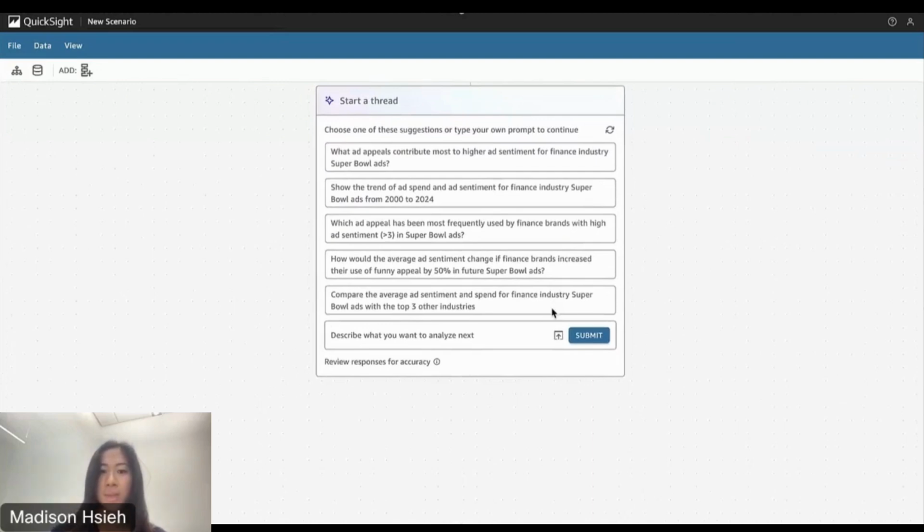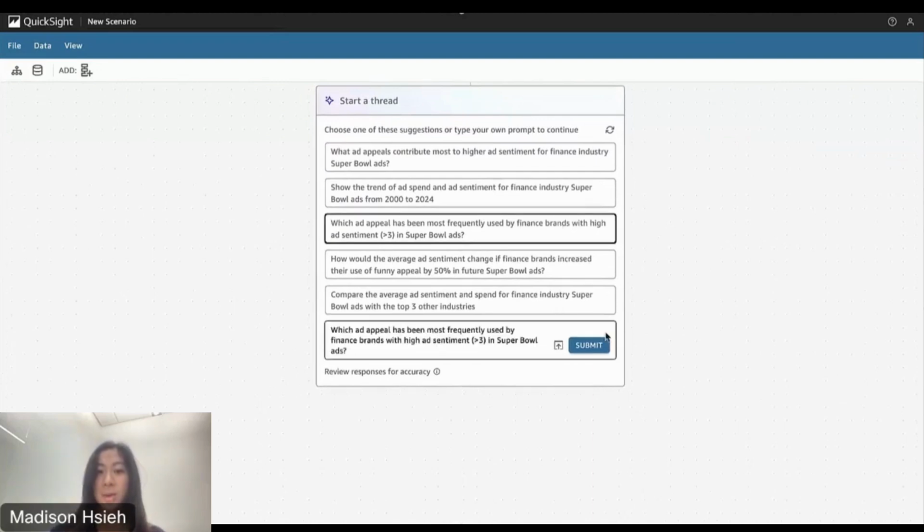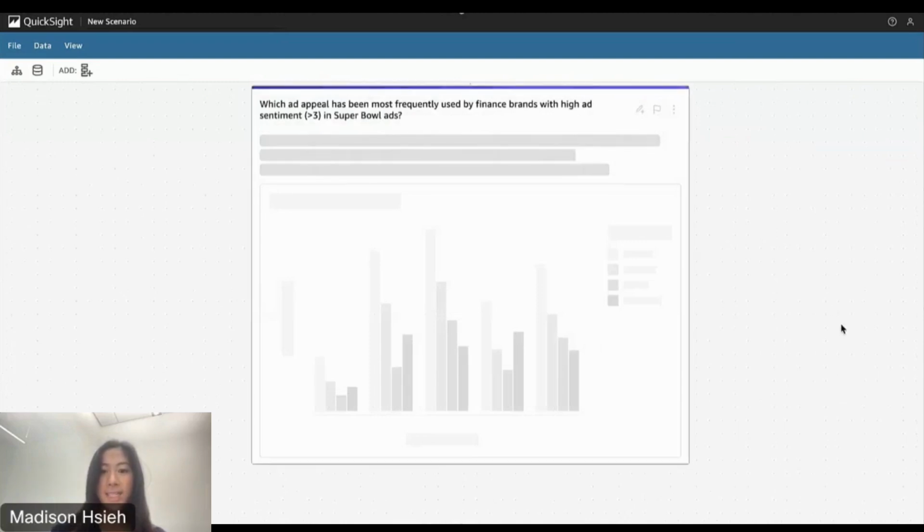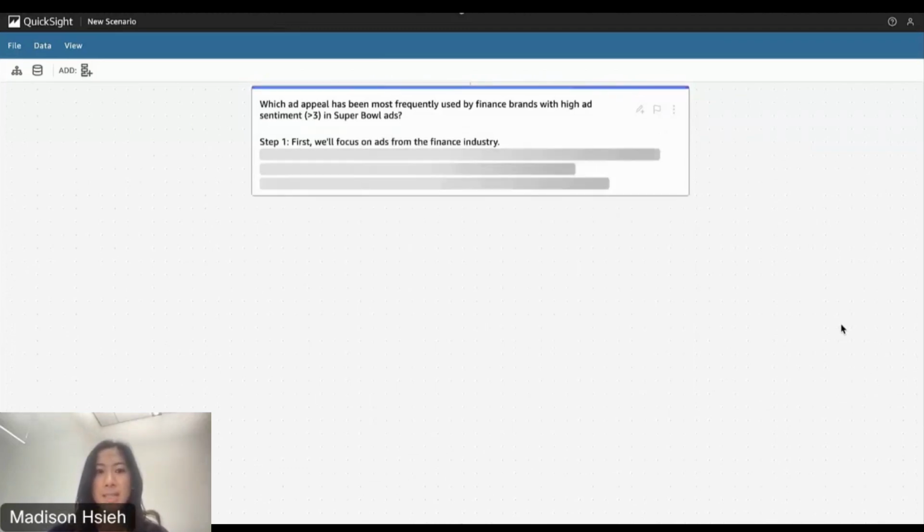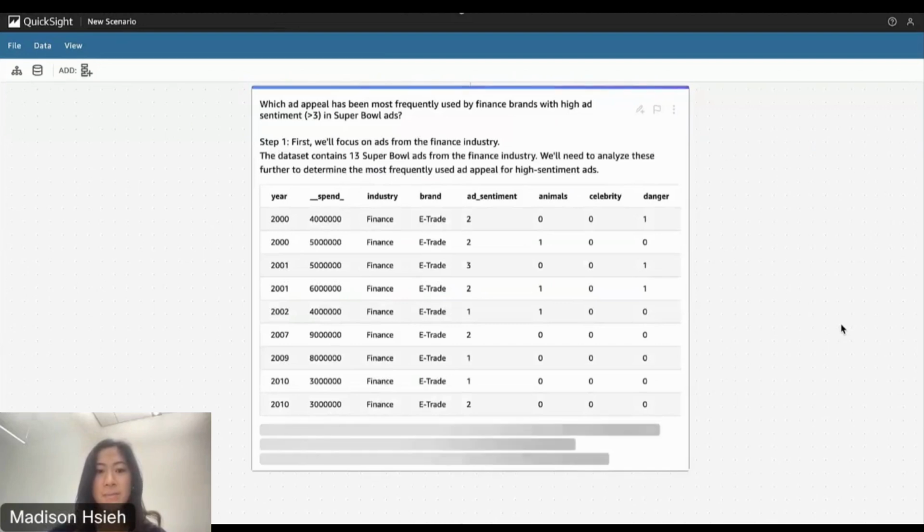I do like that first one, so maybe I'll come back to that, but I definitely want to check out this third one here. This seems the most relevant to my use case. It's pulling out the high ad sentiment, which obviously is the goal, and then we're trying to see which ad appeals had some high reviews from customers. Okay, so step one. First, they're going to focus on the ads just from the finance industry.